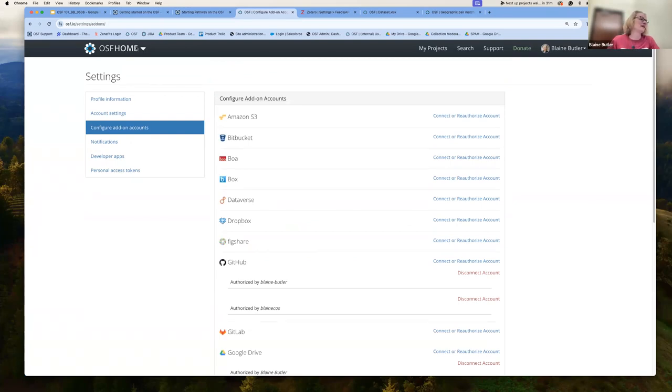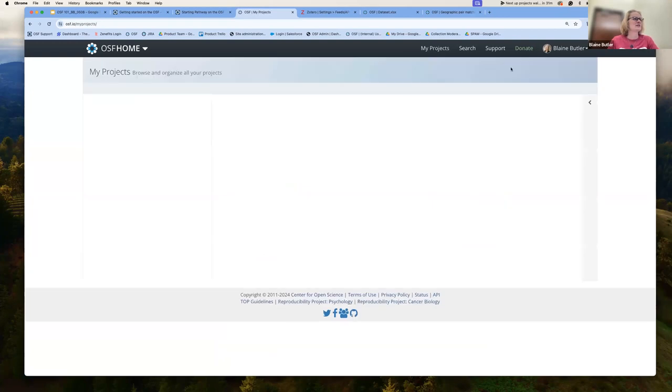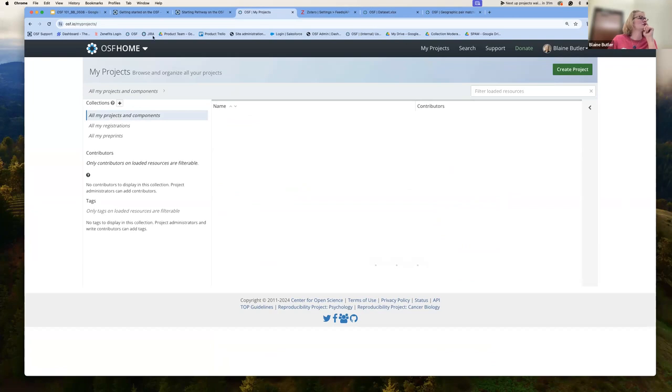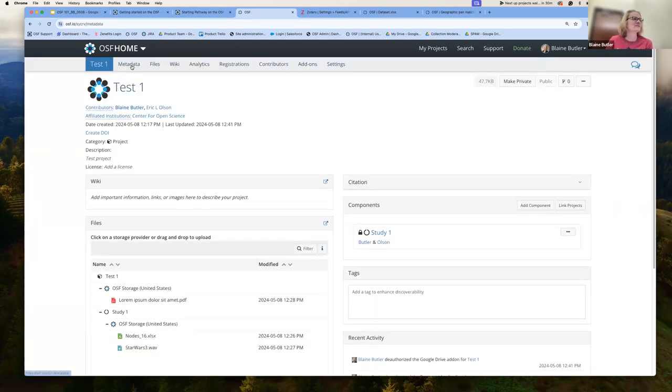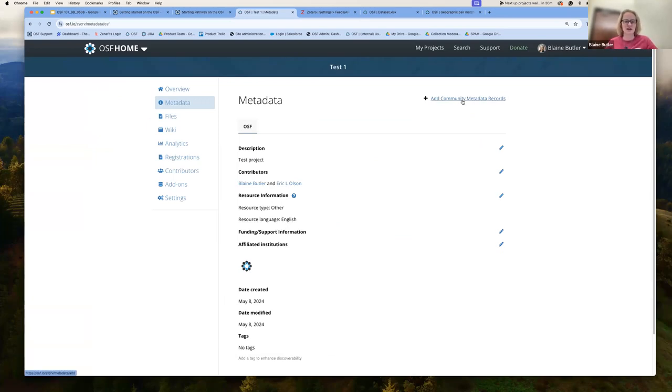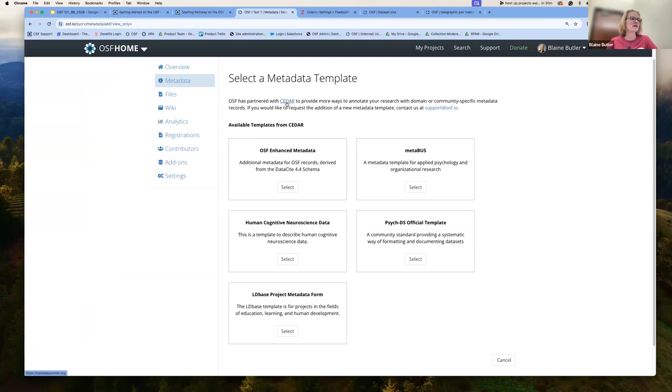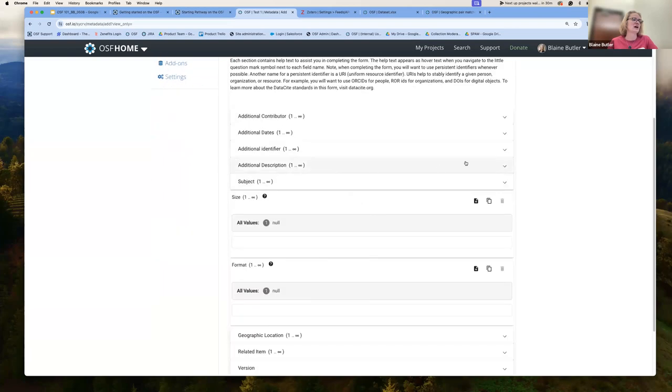So we recently added Cedar metadata. If I go to my metadata fields, I can add, so CEDAR is a resource that utilizes community metadata records. As of right now, we have, I think, 3 or 4 available. These are templates from CEDAR. There's a psych one, a human cognitive neuroscience one, an OSF enhanced metadata one, as well as an LD-based project metadata form. These are very specific communities that have very specific metadata requirements. And so you can select any of these to then add additional values.